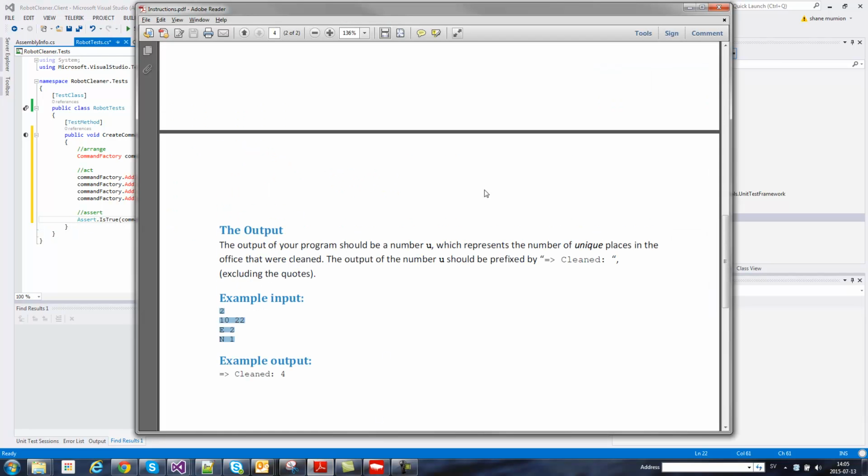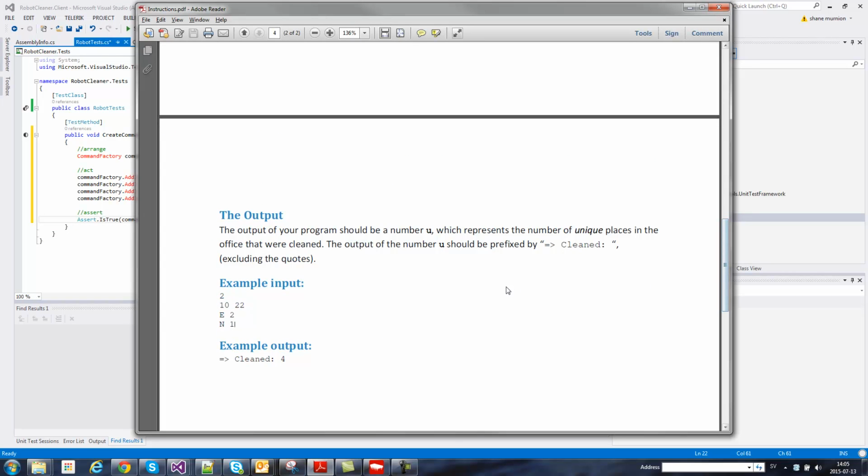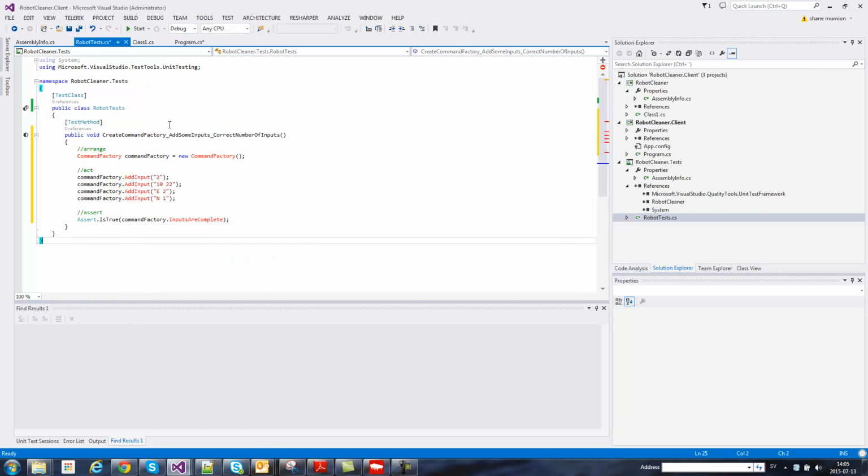Okay, so the way I'm thinking here is that we're going to send the command set, which is going to consist of two commands, and you've got a starting position. After you get the first command, it's still waiting for another command, so inputs complete is not true. And after the second command, we know that the inputs are complete. We don't need to wait for any more input from the console, and then we can carry on and do whatever it is we need to do to clean it out.